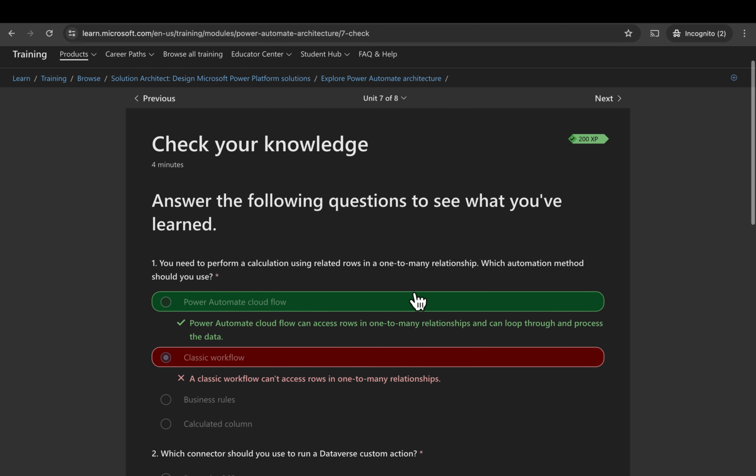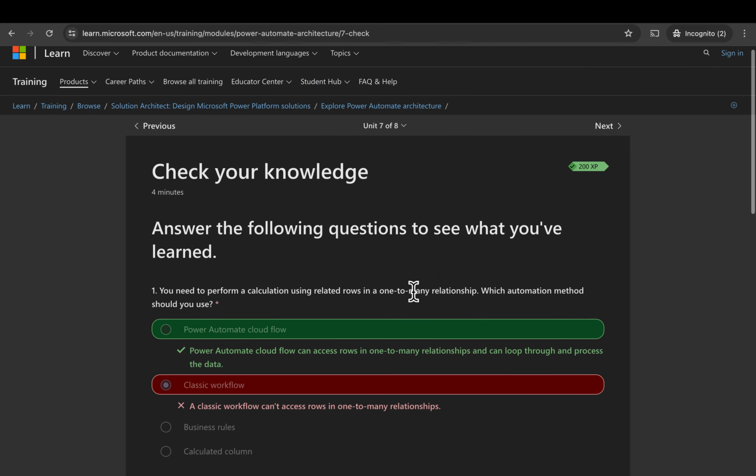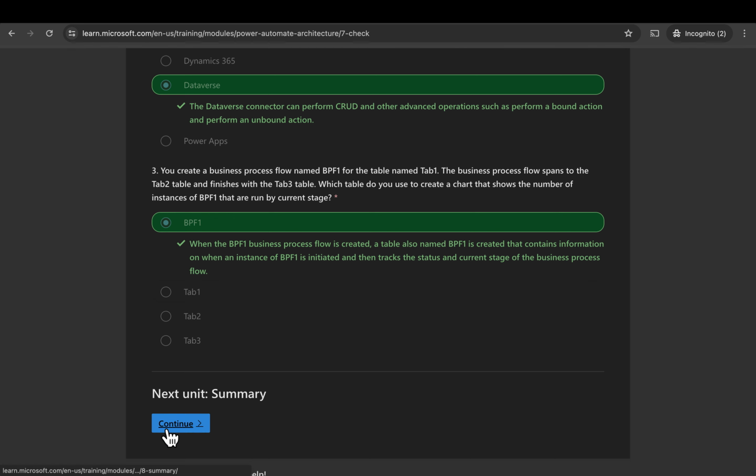Okay, so the first one should have been Power Automate cloud flow, and Dataverse and BPF1 are correct. Let's have a look at the summary.